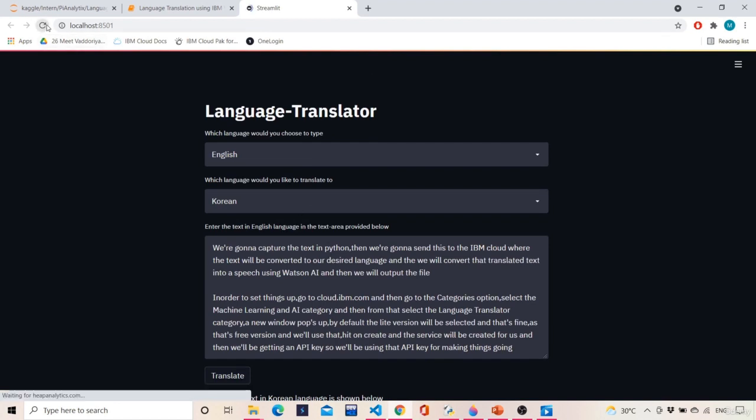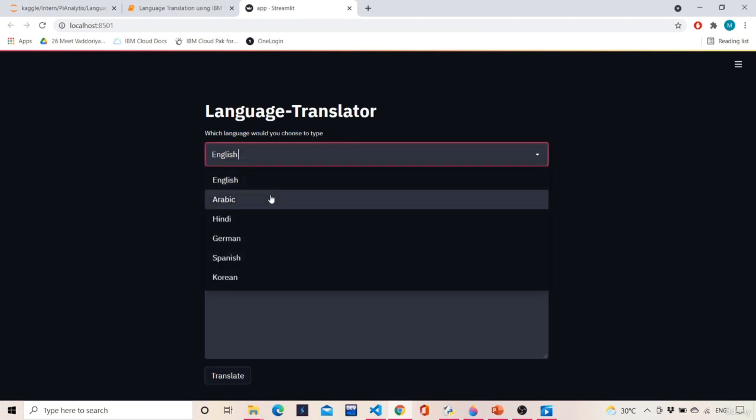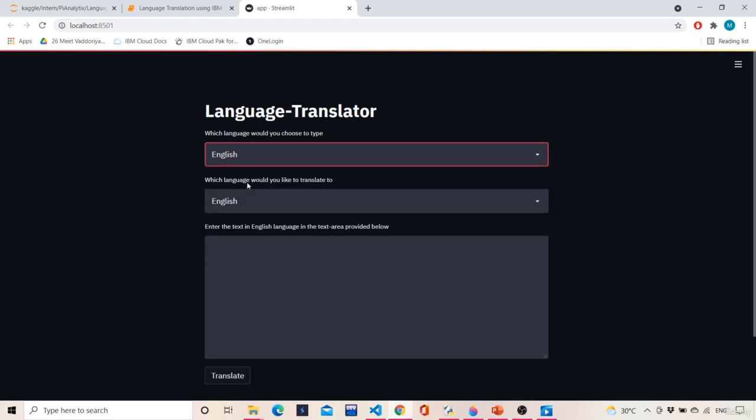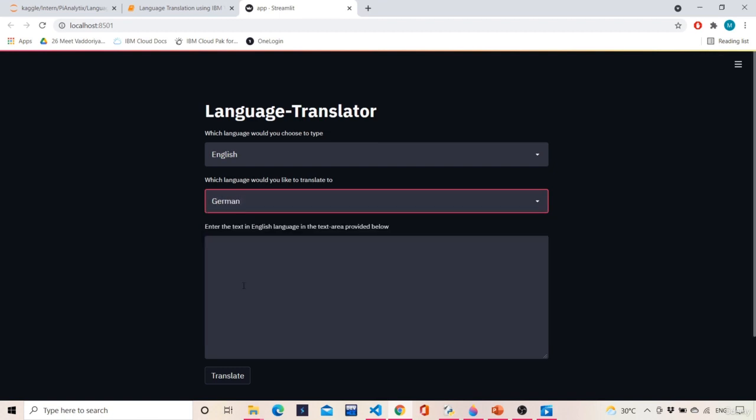So here I have this application. Over here, which language would you choose to type? Select the language. We have 4 or 5 languages. So I'll be selecting English. I would be typing my sentences in English, and I would like to translate the English sentence to German.